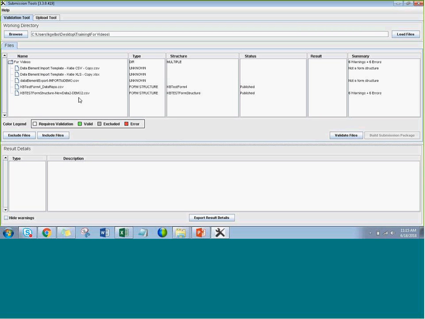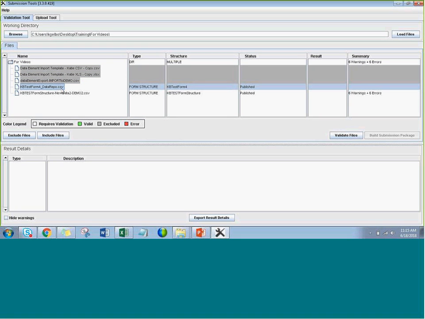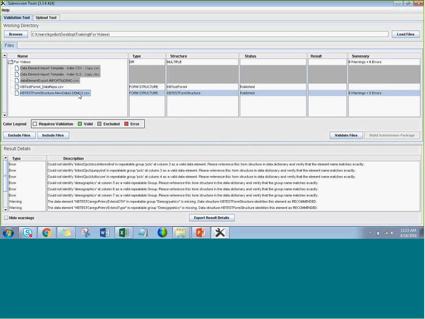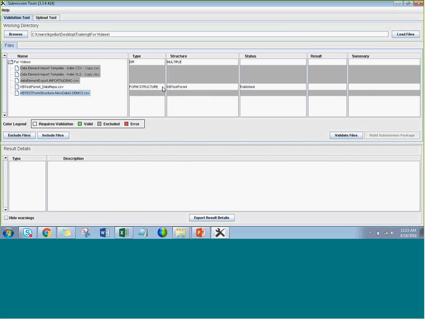I recommend doing this because you're going to tell the system what you want it to look at to validate. So I want the system to look at these and click exclude. But I need to look at this file here. It's telling me that it's a form structure and then English. I look at that form structure, but it's not the right one, so I exclude that file.